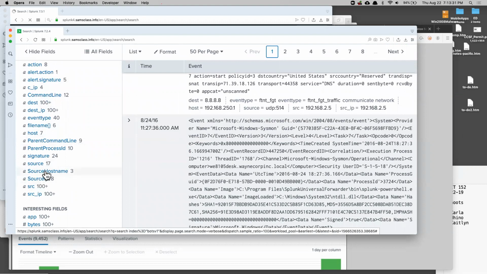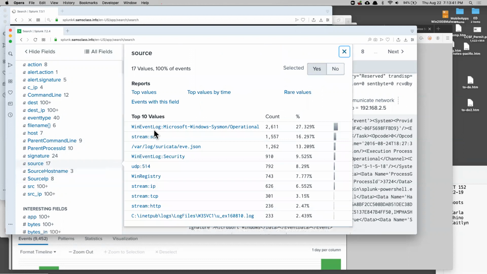For example, you can look at source type, which is what I usually like to look at. For some reason, I'm not seeing source type there, but I have source. The source shows you this is a Windows event log. This is stream data, which is looking at network traffic directly. This is SMB traffic, and here's IP, TCP, and HTTP traffic. Here's some kind of log from some kind of device.